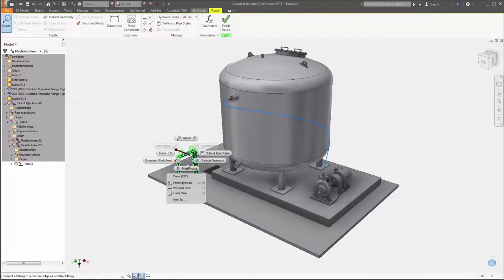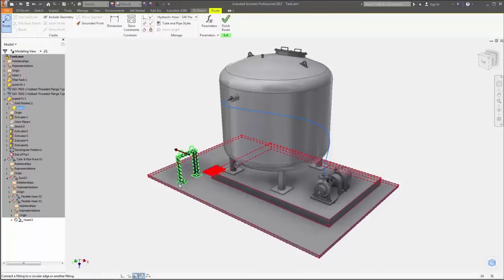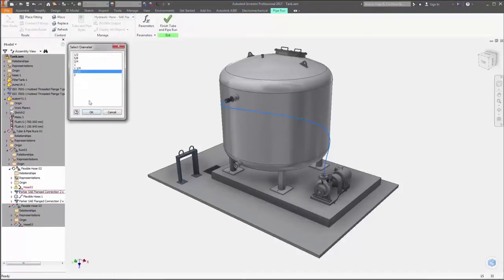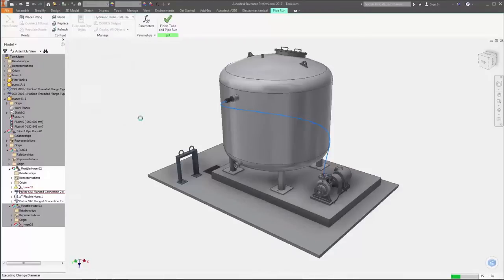To help you quickly identify components in the model browser, the Find in Browser command is now enabled within routes. And the Change Fitting Diameter command has also been extended to flexible hose routes, so you can change the diameter of one or more fittings in a single edit. These enhancements in Inventor 2017 make it faster than ever to create and edit flexible hose routes in your designs.